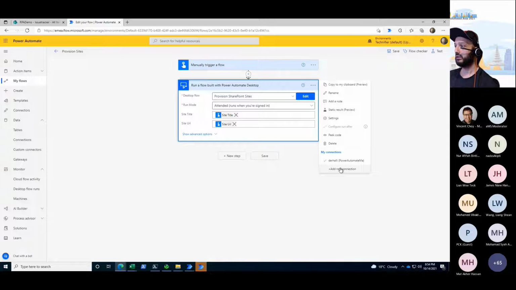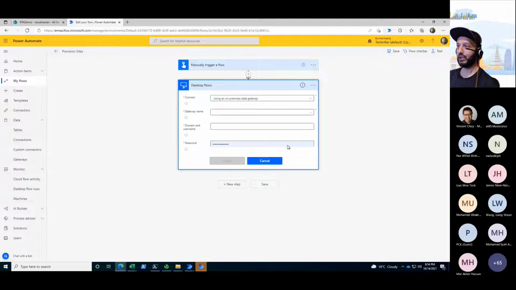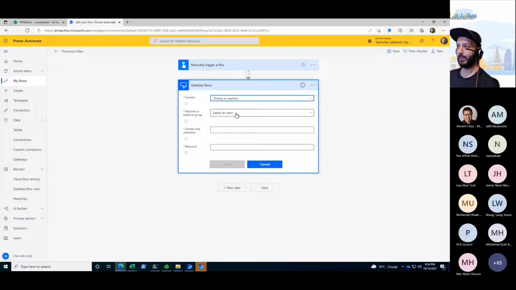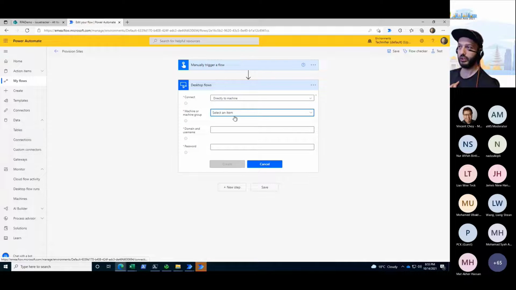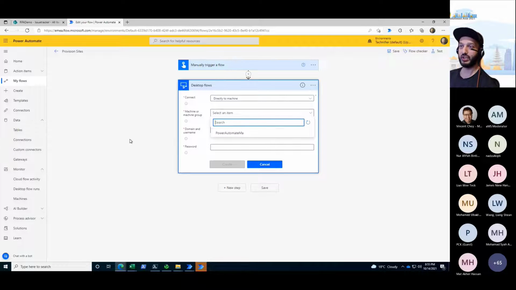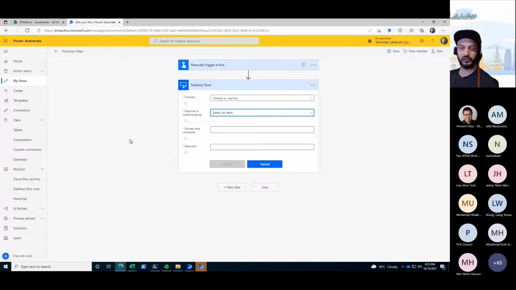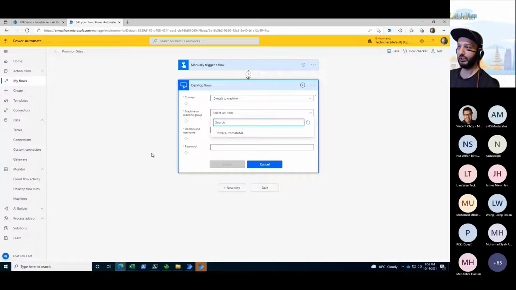Yeah, exactly. So when you want to add a connection, you can add a connection right here directly to a machine, and you can select machine or machine group, right? So you can select one or the other. Here in my case, I selected only one machine, but I don't have a machine group. That's why I wasn't able to select it. But if you have this machine and 50 other machines as part of a machine group, you're going to be able to select it right here.